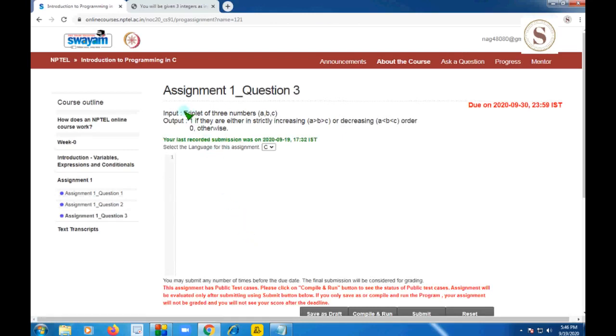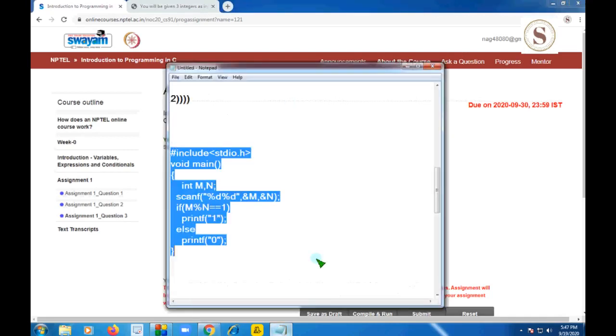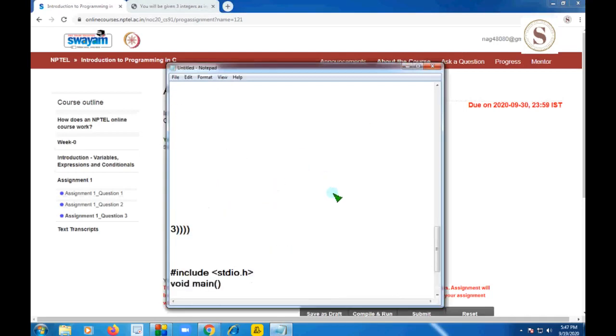So here the question is about a triplet of 3 numbers. We should read 3 integers a, b and c. If they are in strictly increasing order, a less than b and b less than c, or in strictly decreasing order, a greater than b and b greater than c, then we should print 1, otherwise we should print 0. I will show you the program for this third and final question.